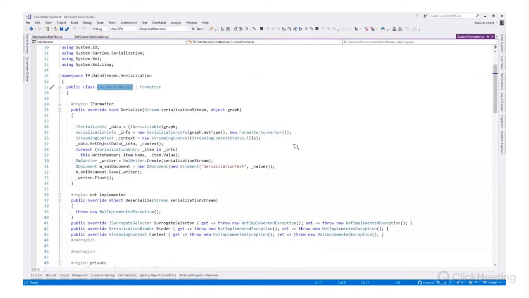Custom formatter is a solution we can use to control the serialization. For example, if for us the most important thing is the syntax of the stream of bits we are using. There is another question related to this self-serialization. The question is, how can we influence which values will be included in the object state?